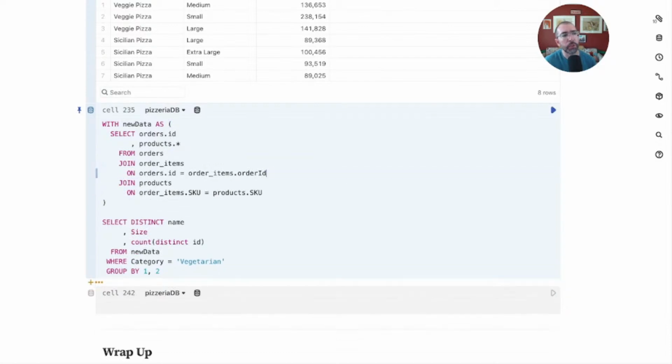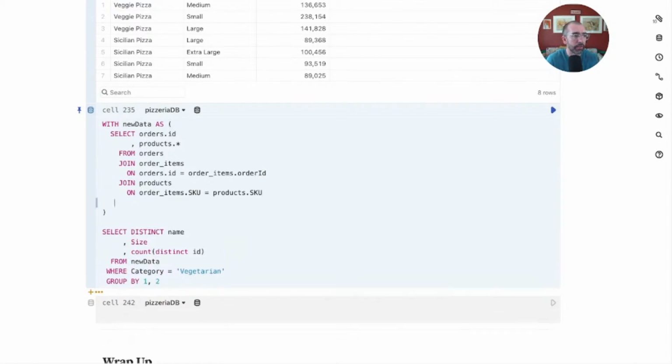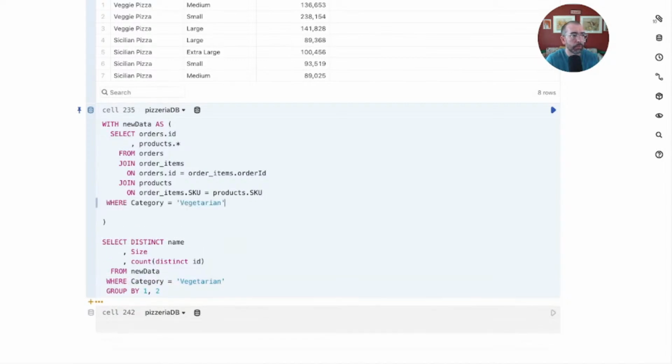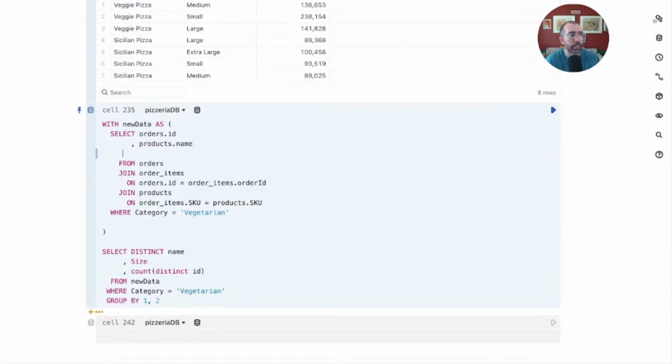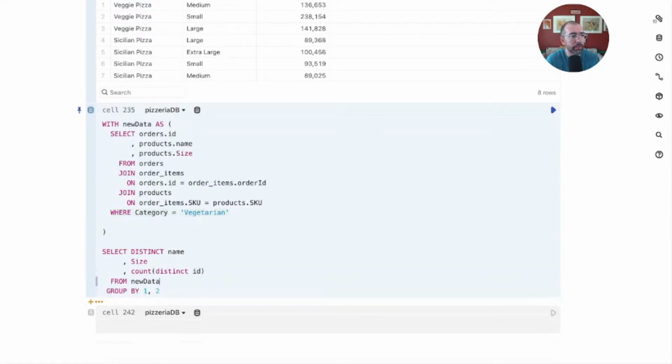We can move this filter for the category above rather than doing it in the last part. We could do it in the first part here. So we could say where category is equal to vegetarian at the top here. We also are pulling in all the data from the products table, but we're only using the name and size. So I could just take that out and do the name and size here. Right. And just by doing this simply enough, it's going to make this query run a lot faster.